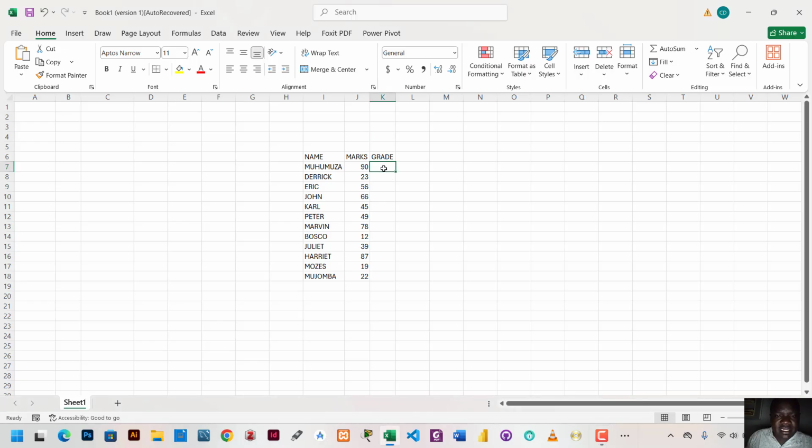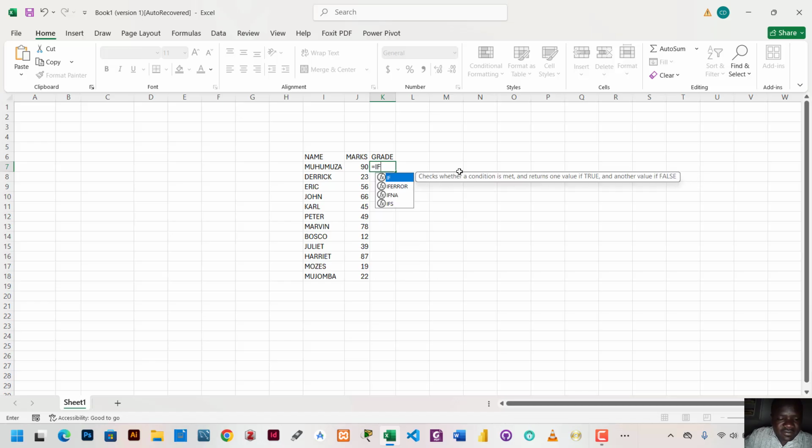Just come here in your cell and you start with the equal sign as usual. Then you say if, you press tab. If J7 is greater or equal to 80, you put a comma, then this person should be able to get an A according to the ranking system which we have currently.